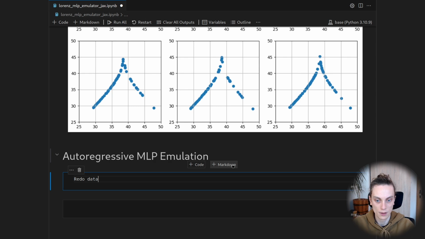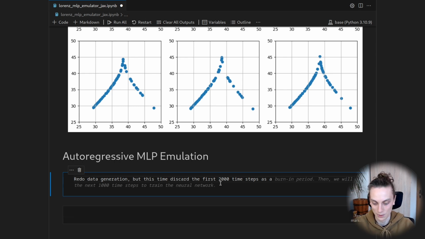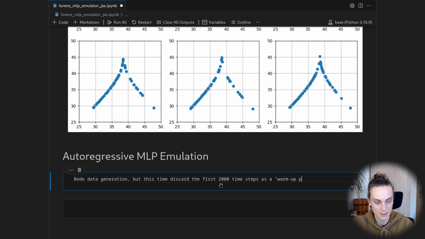So we will redo the data generation, but this time discard the first, oh, my copilot still seems to be on. Never mind, it's the one markdown cell I wanted to do for this video, so let's keep it on. So, and then we will discard the first 2000 time steps, and we will do so and call this a burn-in or a warm-up phase. Very nice, copilot. Okay.